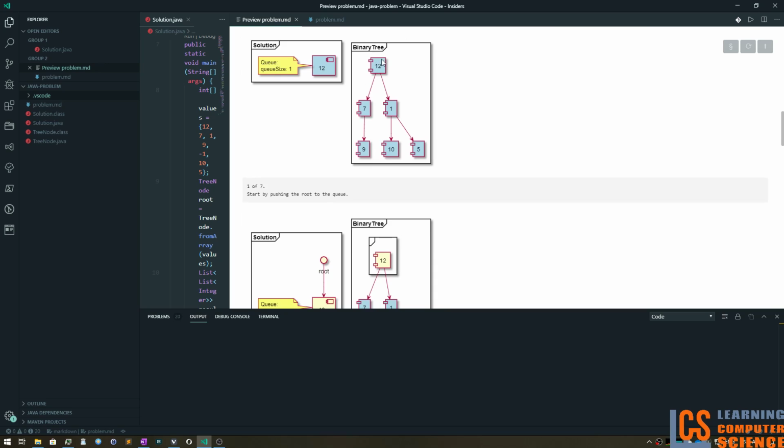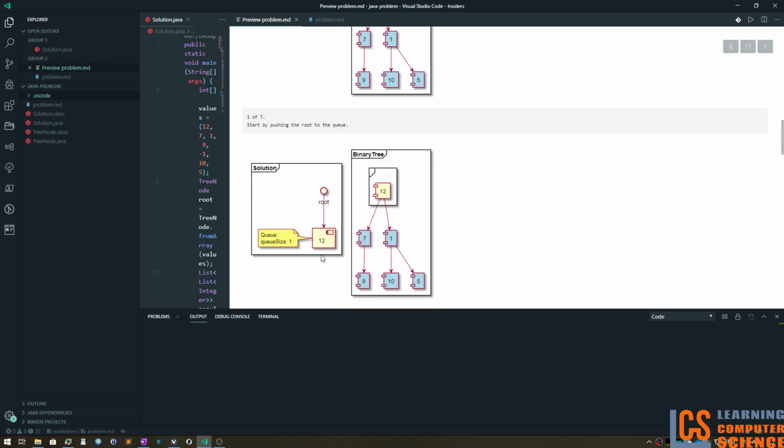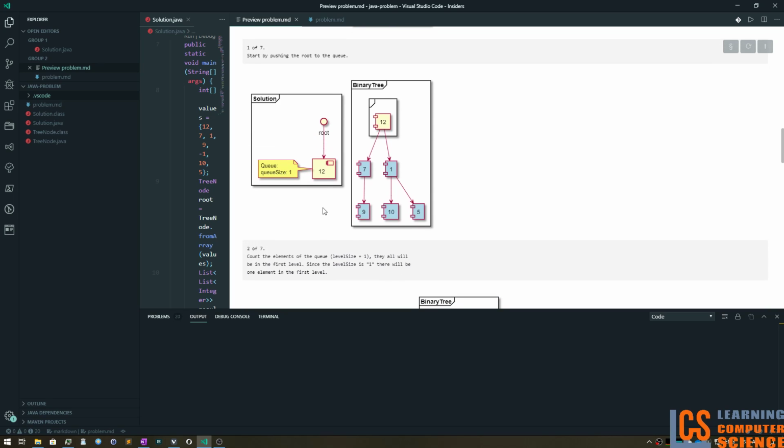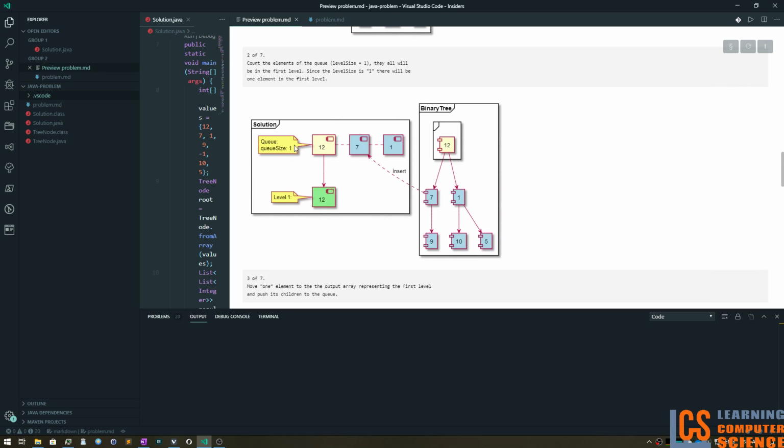So here we have 12, 7, 1, 9, 10, 5. We first add 12 to the queue. That's what we're doing here. We're adding 12 to the queue, and then the queue size is 1. Then we take that 12 and add it to an internal subarray. This is our first level. So for queue size 1, for one item, we add that 12 to our internal subarray, and then into the queue we add the children of 12, which are 7 and 1.